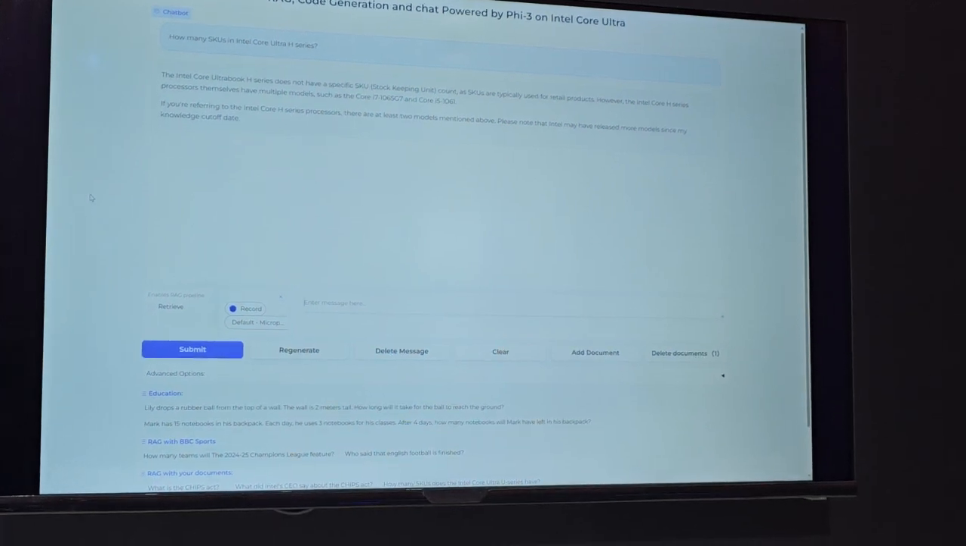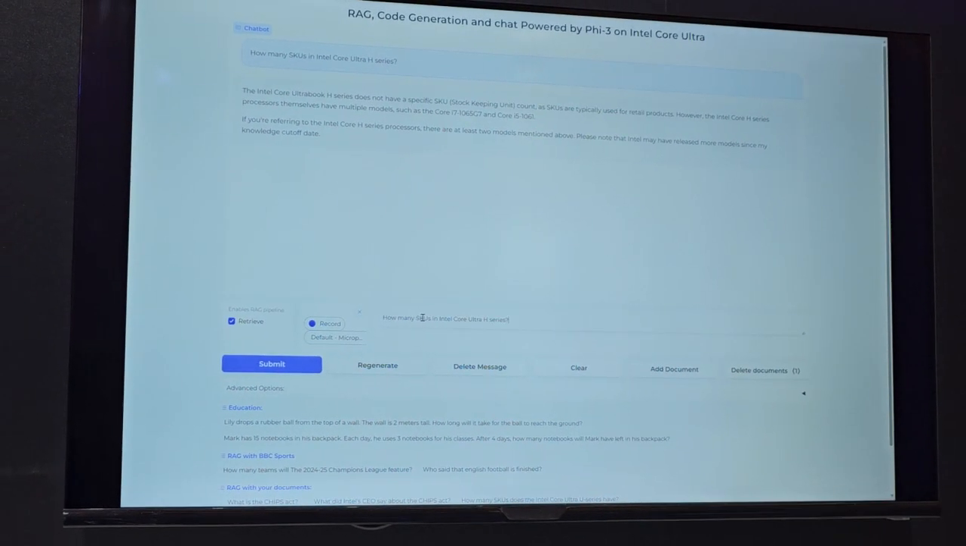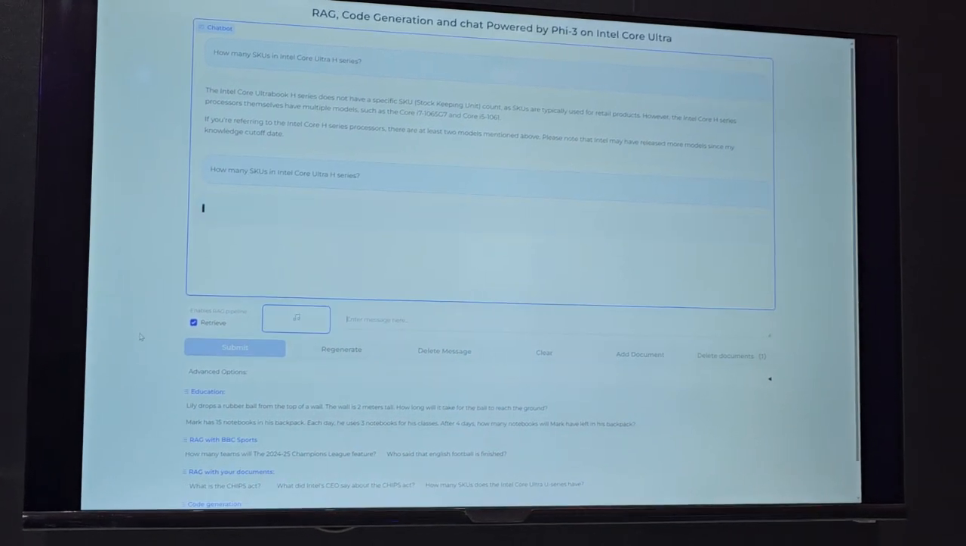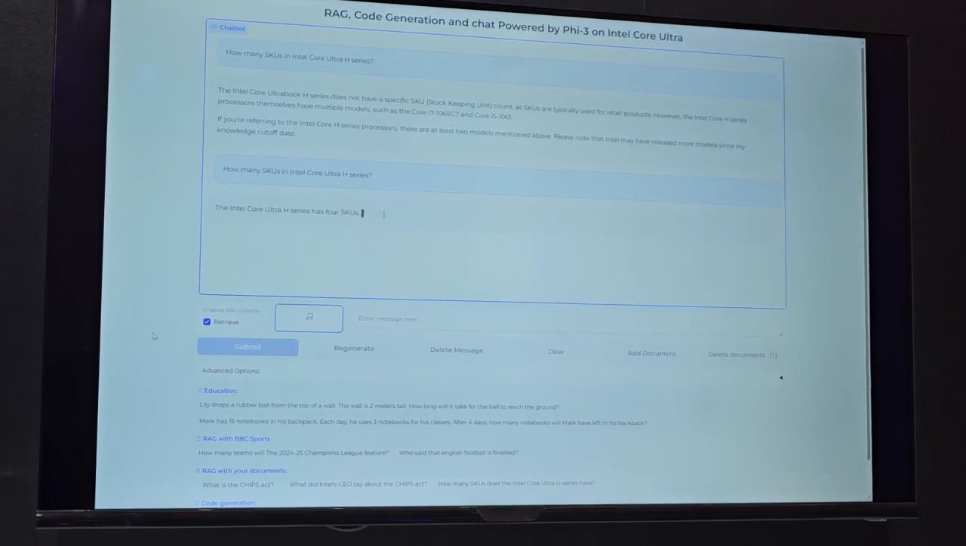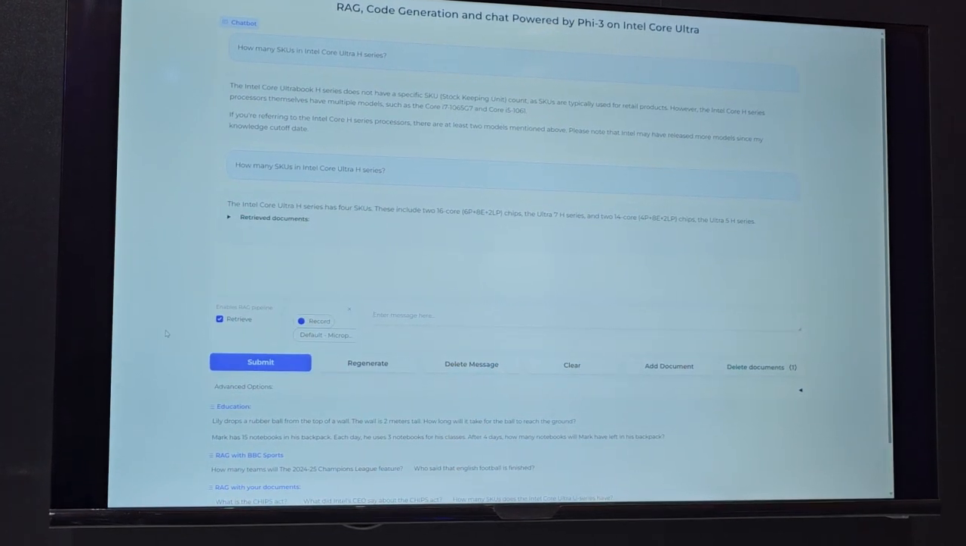But now what can I do with this? So let's go ahead and enable this pipeline. I'm going to ask it the exact same question. And in this case, it's going to be using that data pool that I've used from that document to go ahead and answer this question.